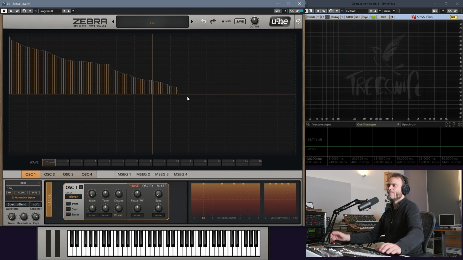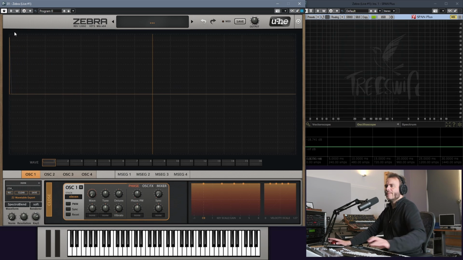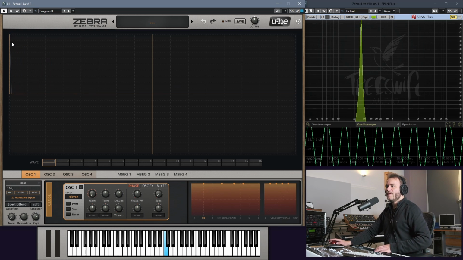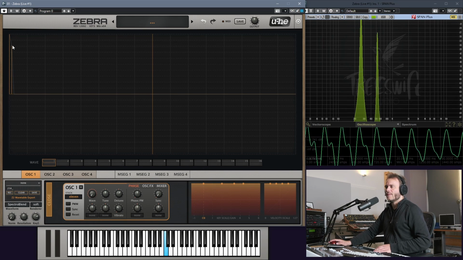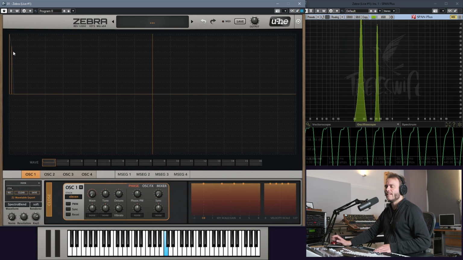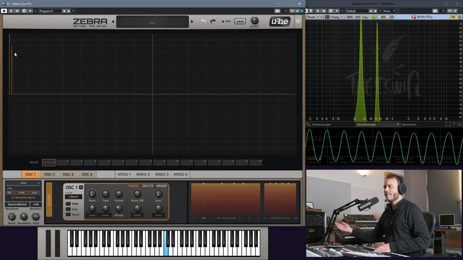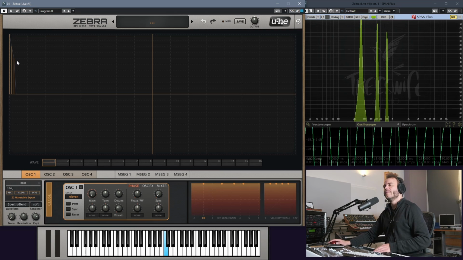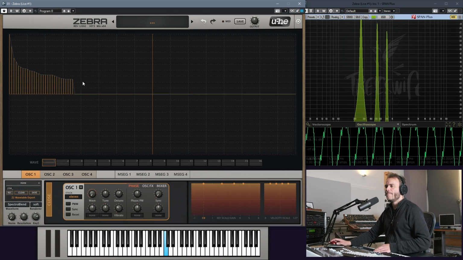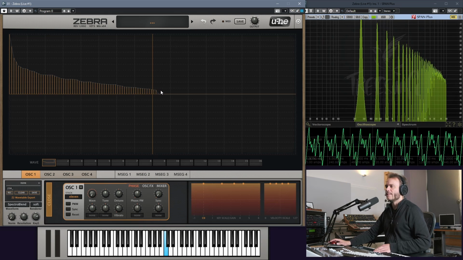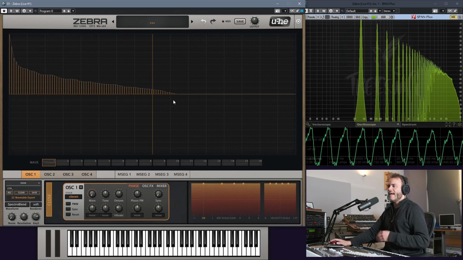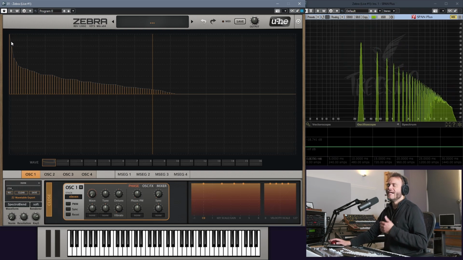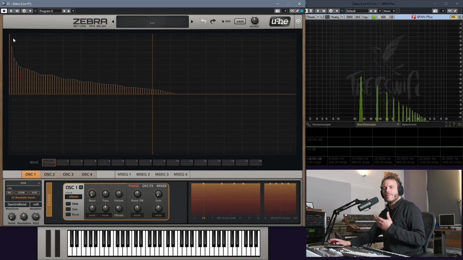So in other words, we've now turned Zebra into an additive synthesizer. And the very first bar lets me control the amplitude of my fundamental, and then the one next to it will let me control the amplitude of the first overtone, which is the octave above the fundamental, and then we have the second overtone, which is the fifth above the octave, and so on, up to a maximum of 128 partials.